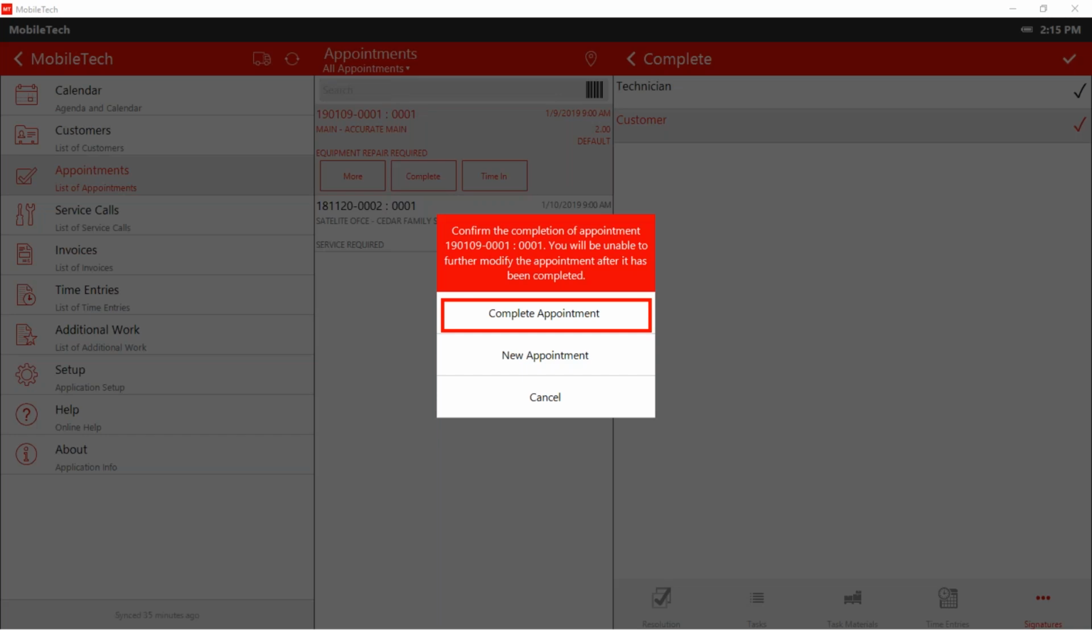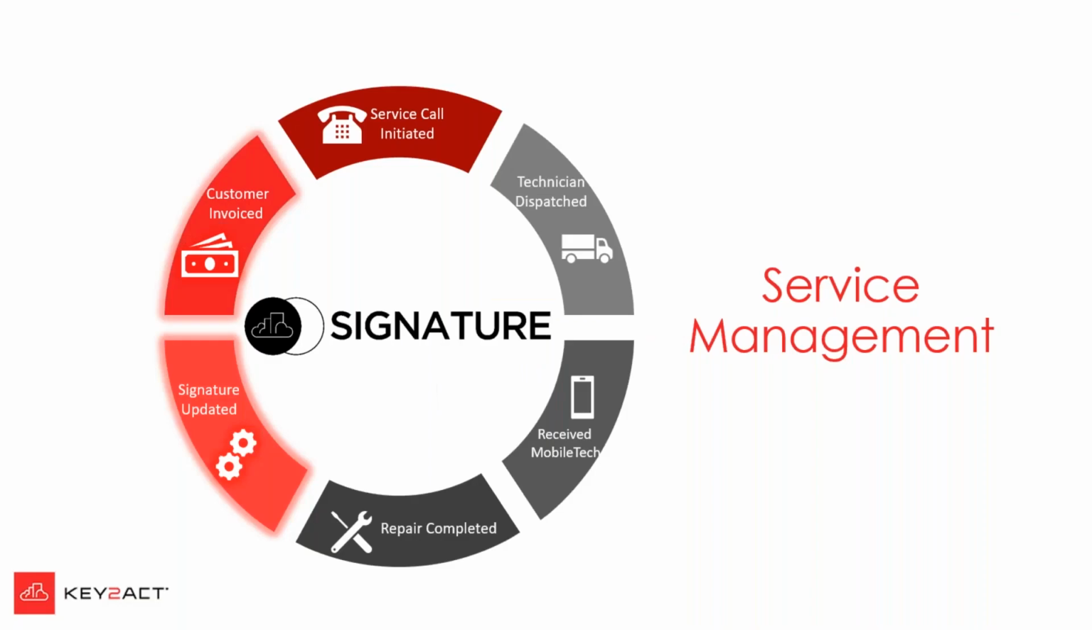I've done well. I've completed everything required. So now I'm going to complete this appointment. MobileTech is going to attempt to sync. If I'm not connected to some type of data source where I can transmit data, it'll store it and it'll sync it up later. Fortunately for me, I had great connectivity and I was able to update signature. That data was transmitted from MobileTech and parsed into the database and updated the records that we need to update.